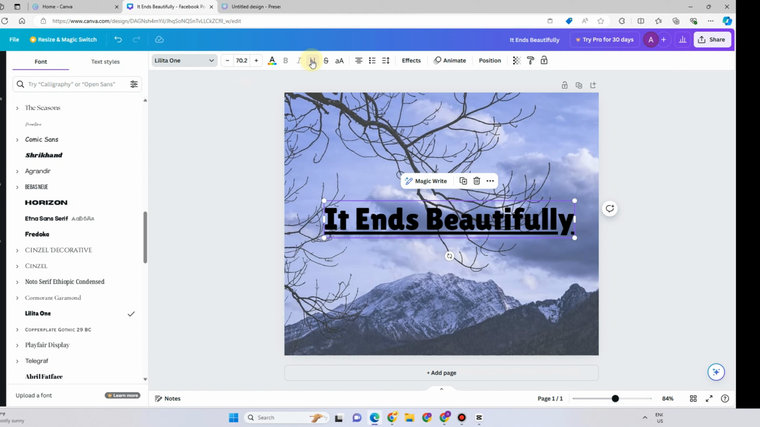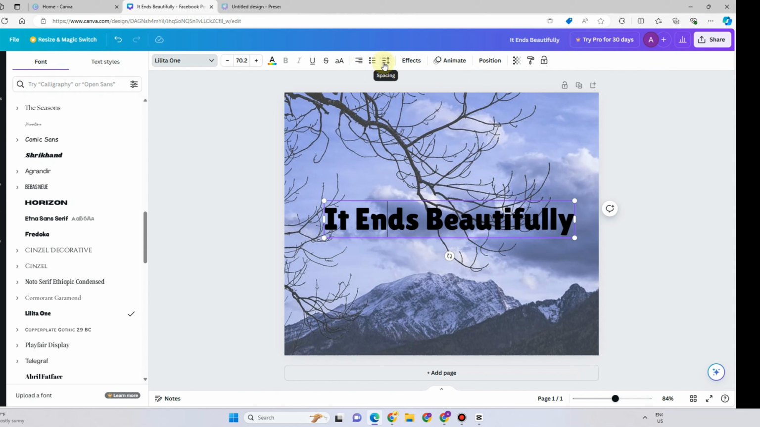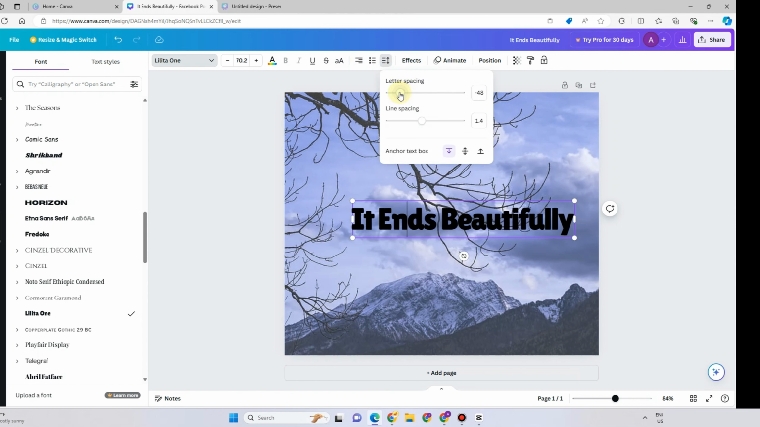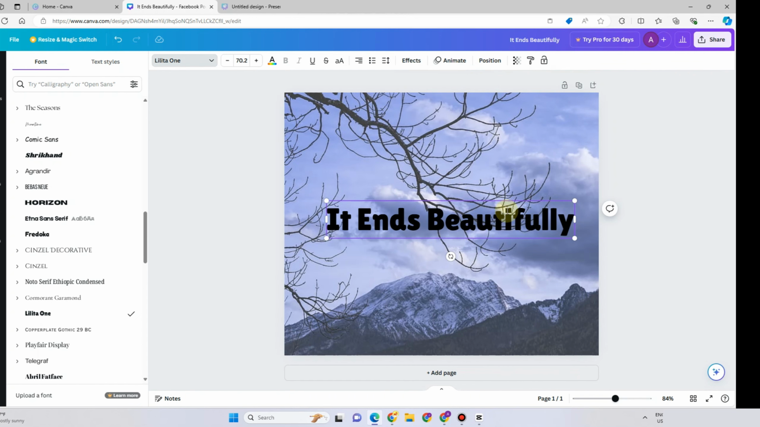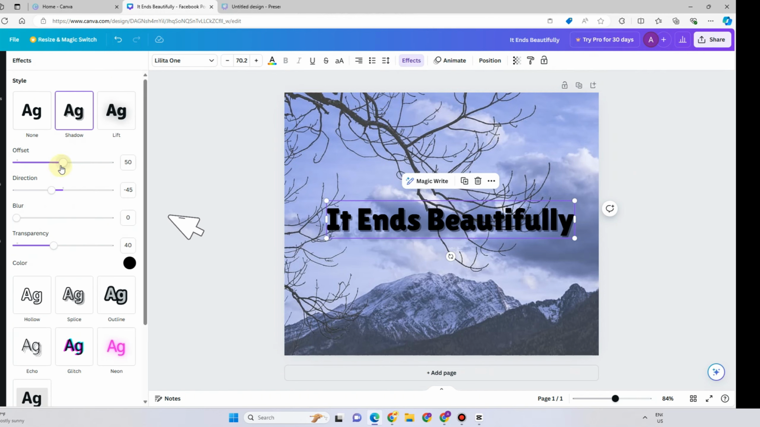Now, this is what it looks like. You can add underline, you can change this to uppercase, lowercase. You can change the spacing. Okay, so everything is up to you. The options are above right here. And like what I've mentioned earlier, you can also add effects. So for letter spacing, line spacing, you just have to select the one that you think fits your image.